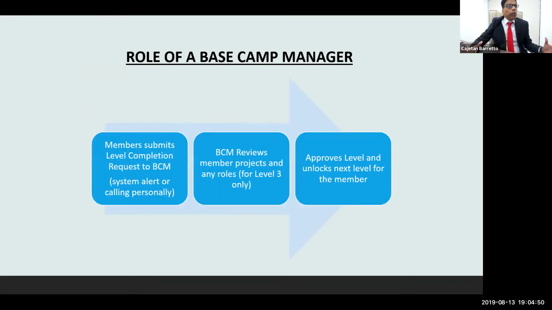So if I was to look at the role of a Basecamp manager, it is that when the member submits his level completion to the Basecamp manager, and please remember when I talk about Basecamp manager, I'm talking about 3 club officers. The president and the VP education as the primary Basecamp manager, and as a supporting Basecamp manager, it's the president and the secretary. So these are the 3 people who I will be collectively calling Basecamp managers.